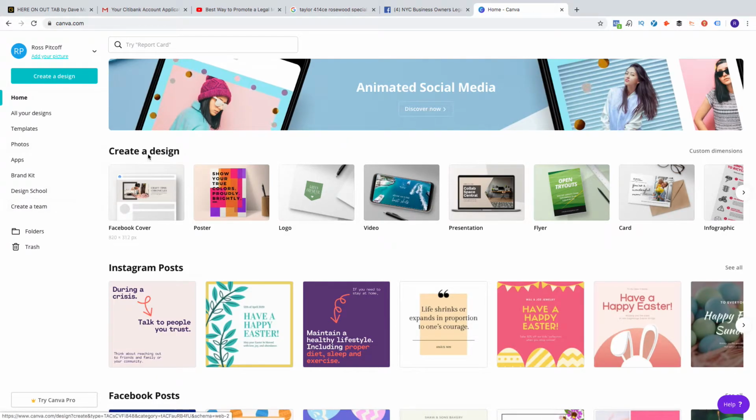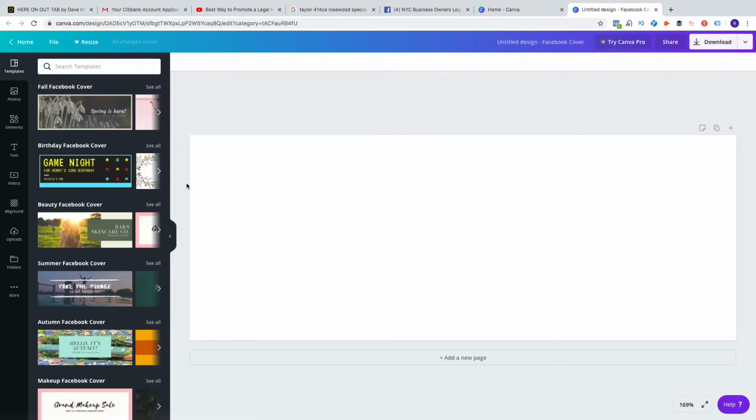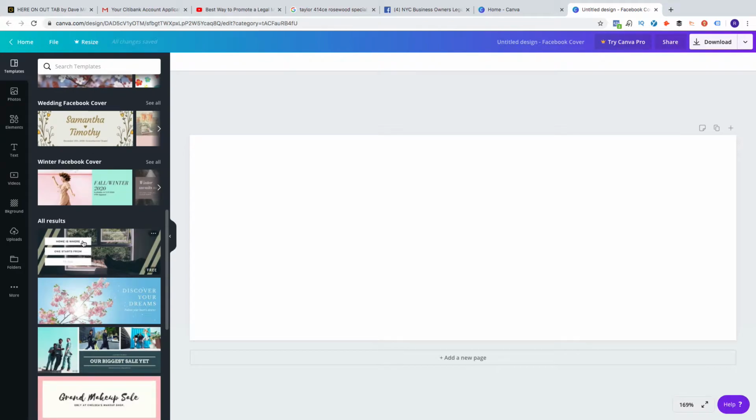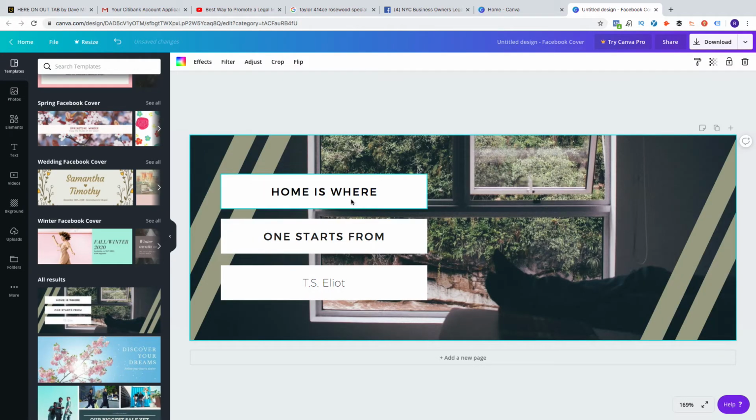So for example, right here, create a design, Canva will give you options for Instagram, for LinkedIn if you want to change your LinkedIn banner, and for Facebook posts, they'll create images that fit, and even for Facebook covers. So let's say we click on Facebook cover, and you always have the option to customize this as much as you want. You can take one of Canva's suggested backgrounds. So let's see, something like this.